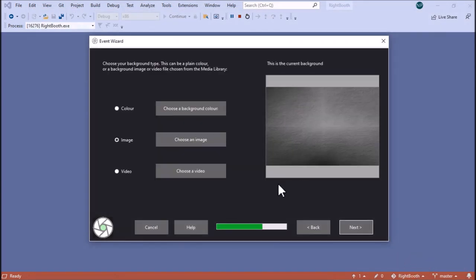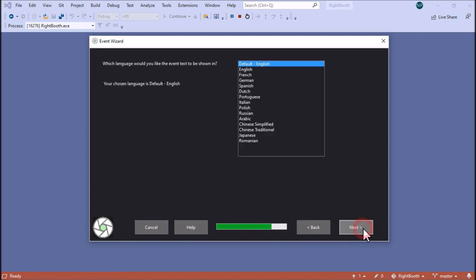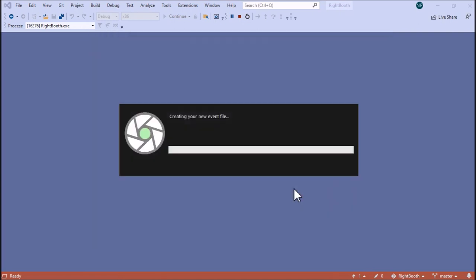And then just follow the rest of the wizard in designing your event. So choosing an image for the background, which is not important really, because as I say, this is probably not going to be visible when you run the watch folder event. So I'll just quickly go through all this, choose the language and continue. RightBooth will now create the event and we'll take a look at it shortly.